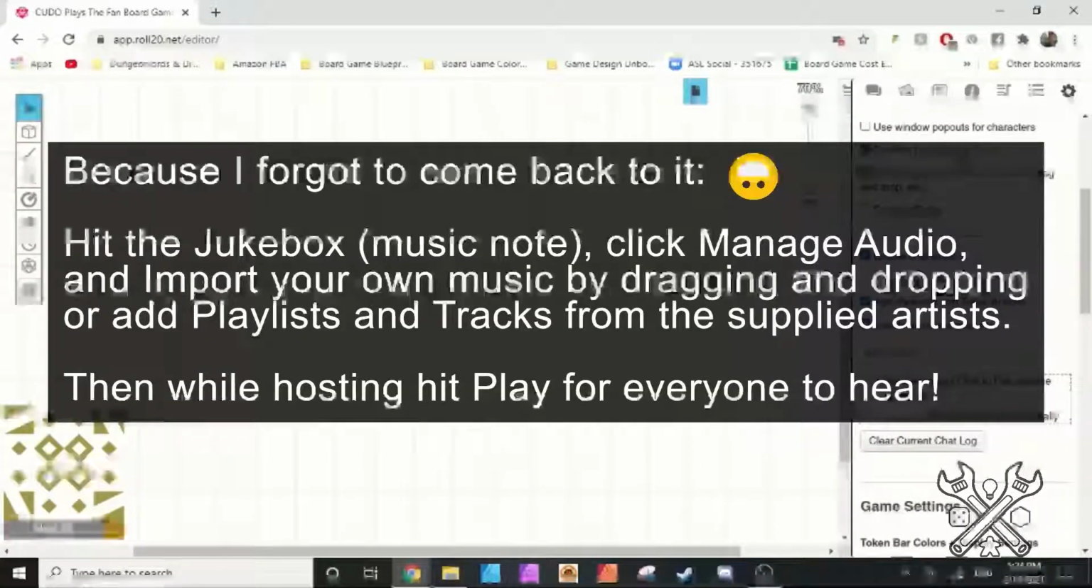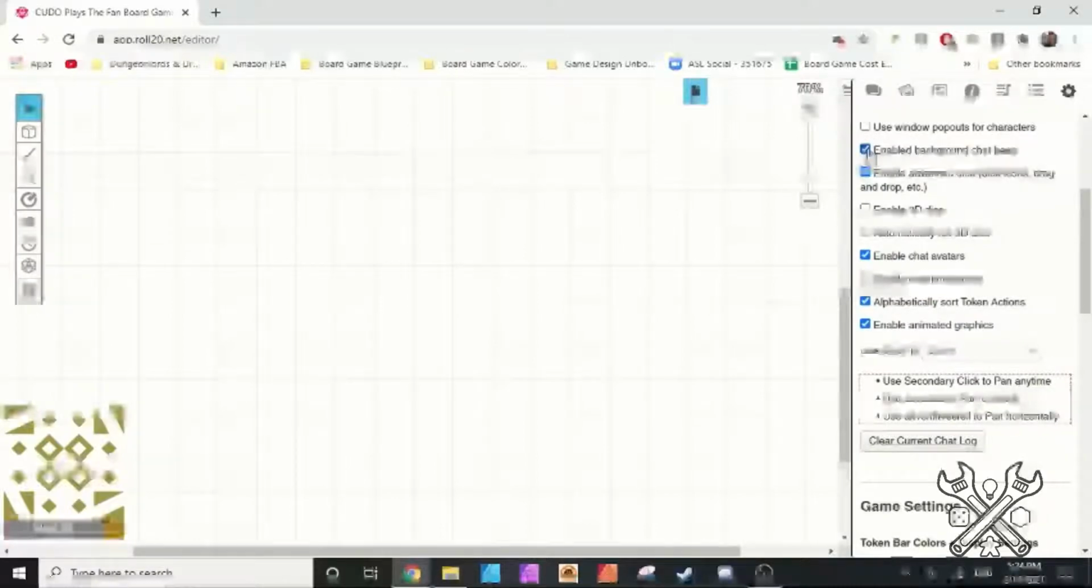Enabled background chat beep, so if you want people to hear when someone is sending a message, and also see over here on the side if they're in another menu, then you can leave this checkbox checked. Window pop-ups for characters, yeah, probably don't need to worry about that necessarily. Enable advanced dice icons, yeah, we'll talk about that in a second.